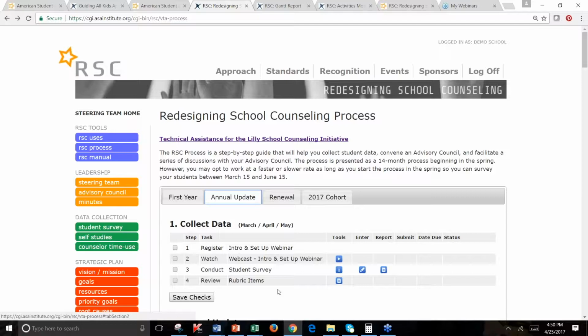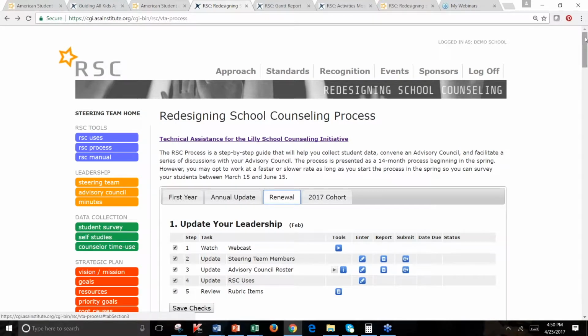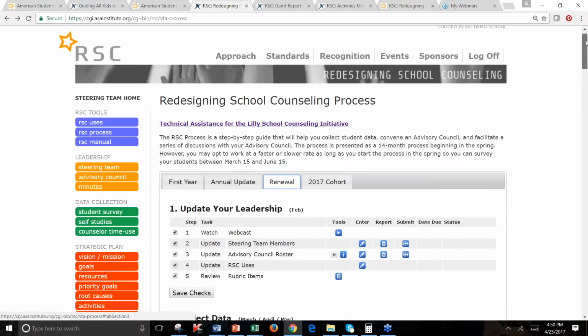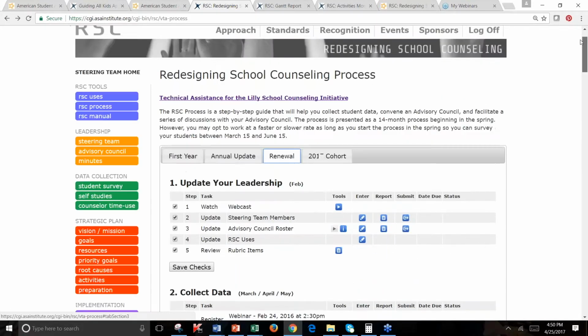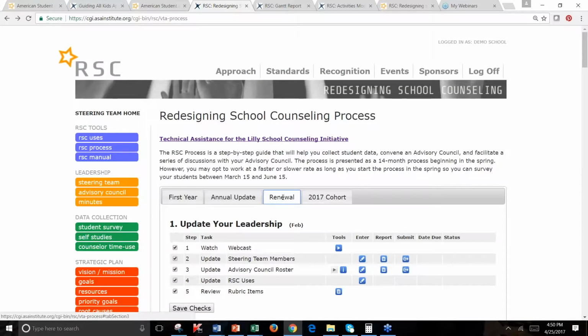And then every 3 years, you'll come back and be what we call a renewal school. Every 3 years, you're renewing your Gold Star as a renewal school. But the nice thing when you renew is you're just revising what you created this year. So when you renew your vision statement or your goals, you'll go in and just update your goals. So it's basically updating.